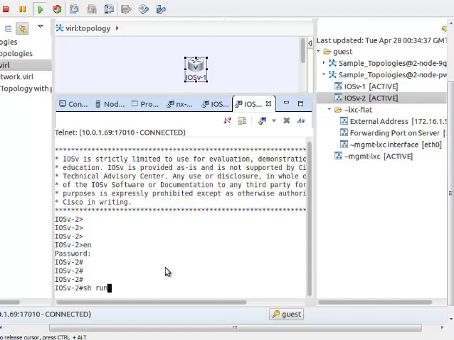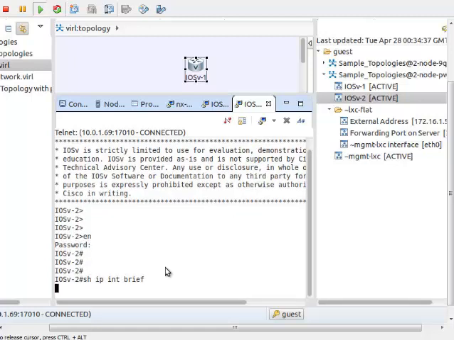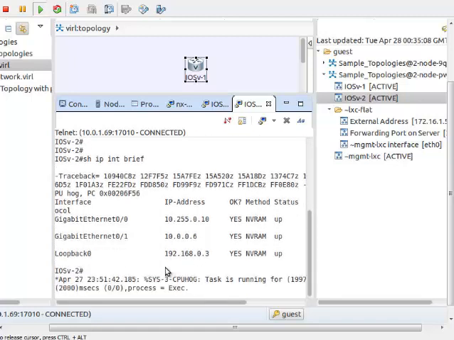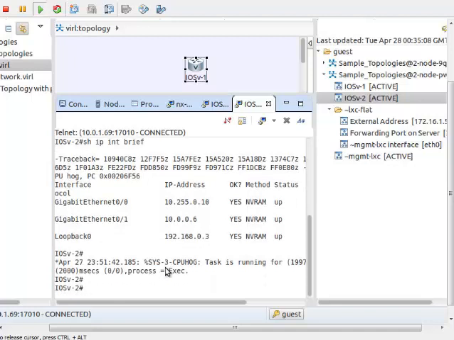There you go. Show run. Actually, show, I don't know, IPM brief. What do we have? What in the hell was that? Traceback. Task is running for sys CPU hog. Ha! Okay. So I definitely have some issues going on.